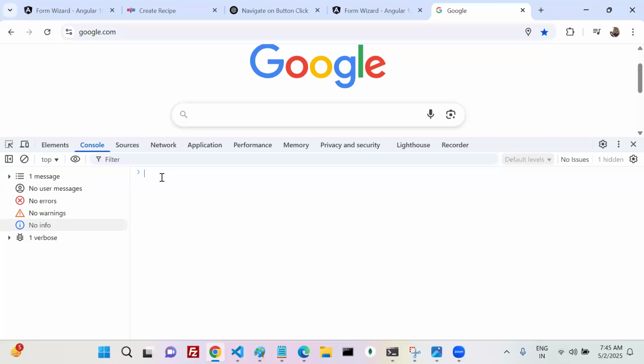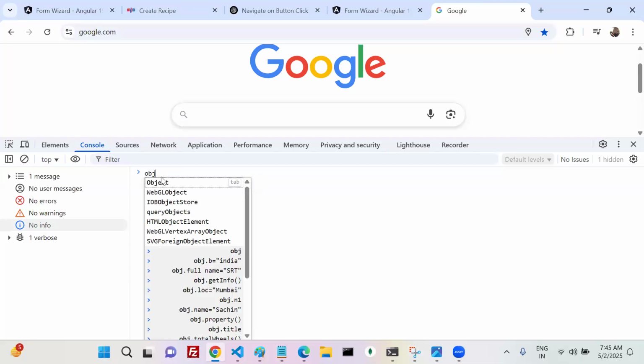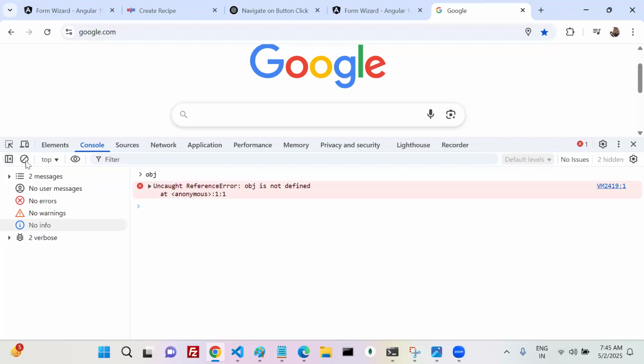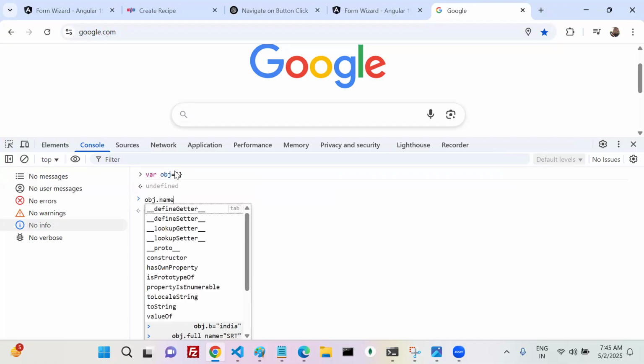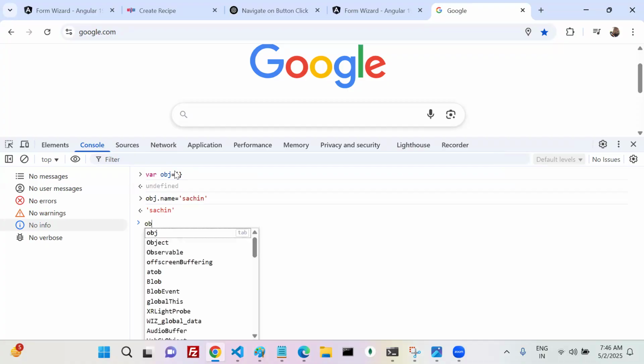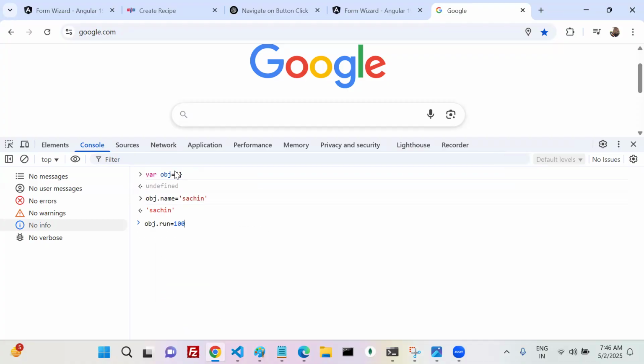I refreshed my page so that whatever statements were executed are reset. So my obj is not defined. So can we define the obj? Where obj equals this one. My obj.name equals Sachin. My obj.runs equals 10,000. My obj has two properties, name and runs. But my runs are 10,000, not 20,000. Sachin's runs are like 20,000.